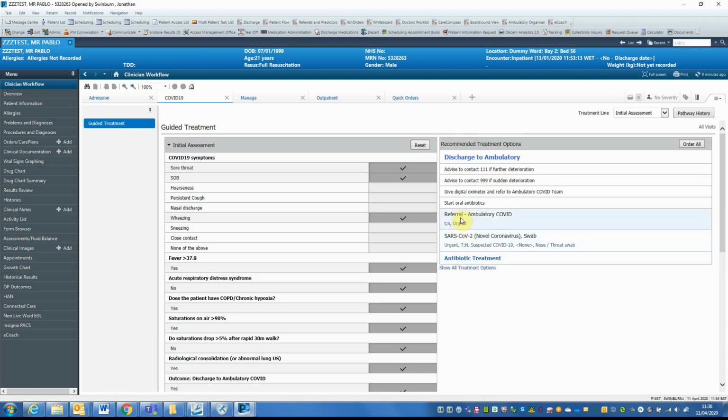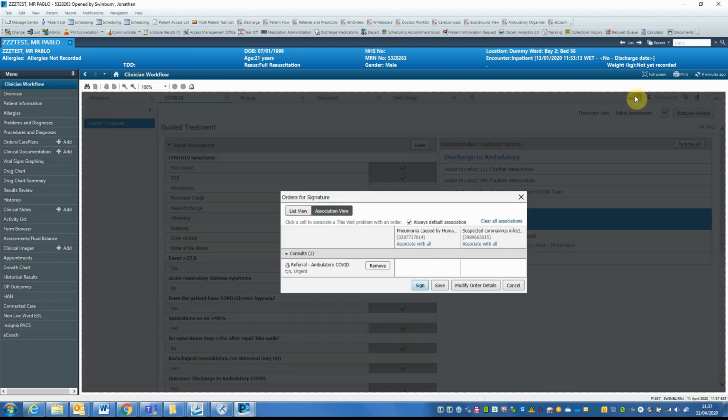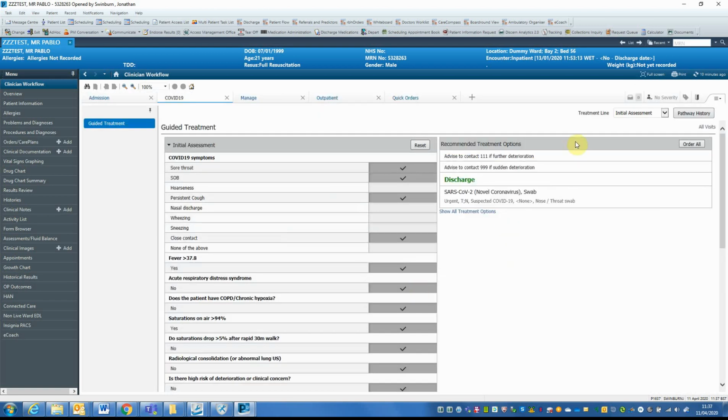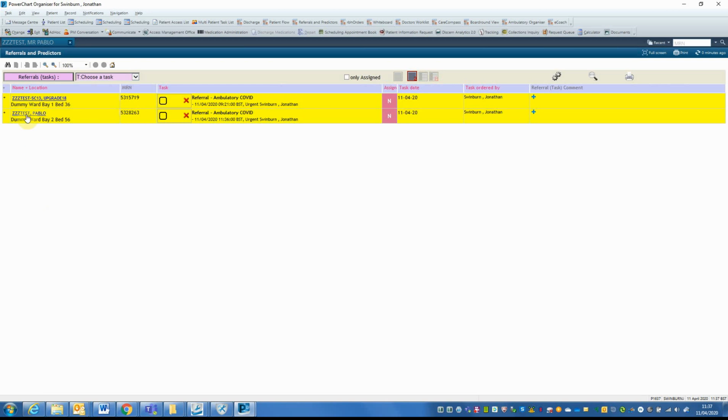I'm going to click on the order for referral to ambulatory and sign that. You can see that the patient has been placed on the referral list for the ambulatory referral process.